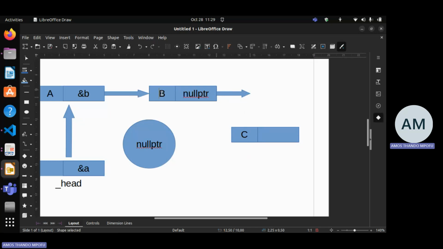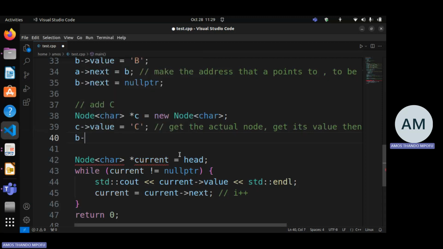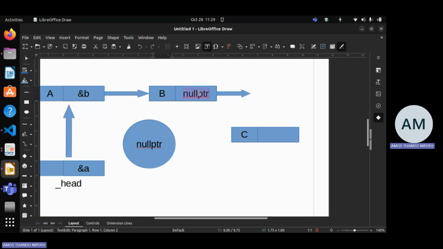So I want this address of B to now point to C. So let's do that. Address of B. So how do I get the address? I get the node itself, I get the node of B, right? Remember the node of B's next was previously pointing to null pointer because it was the last element. Now it's no longer the last element. So I have to update it and make it point to the address of where C is located in memory, right? So what this line of code does is update the address of next for B. So it's going to point to the address of C, right?